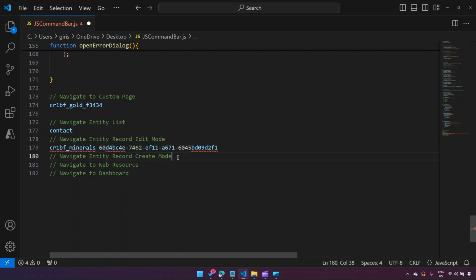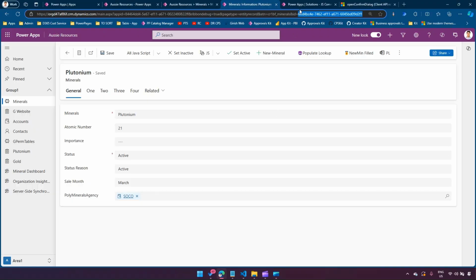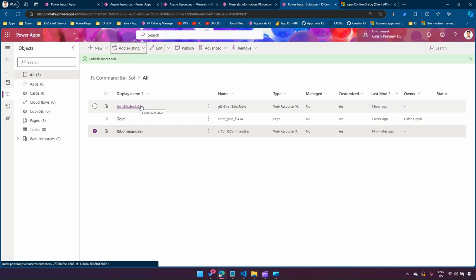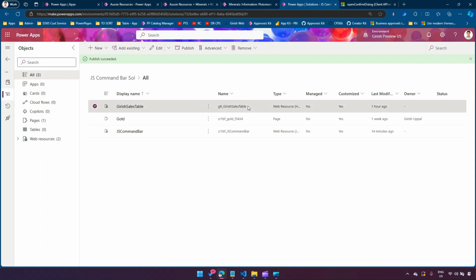And navigate to web resource. For the web resource, I've already created one in my previous example, so I'm going to use that. This web resource is basically Girish sales table, so that is GLT underscore Girish sales table. This is a simple HTML file which gets rendered. Okay, so GLT underscore Girish sales table.